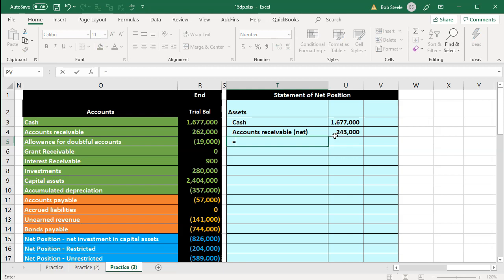Next, we have the grants receivable. So I'm going to pick up the grants receivable. That's going to be in cell U5, and I'm noticing here that the grants receivable is 0.